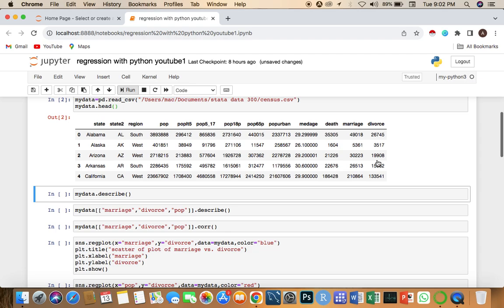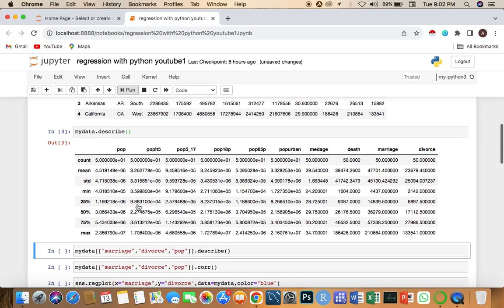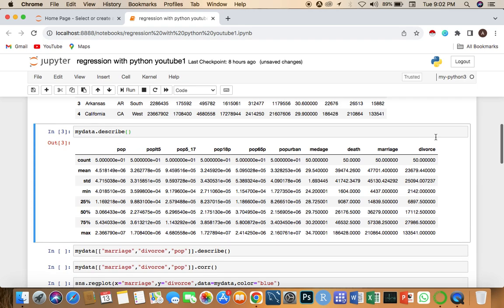So if you want to describe the data, if you want to find the summary statistics from your data, you would then like to use the describe function to be able to get your statistics, right? So if I hit this code over here, I'll then be getting my summary statistics over here. You have the population, you have marriage, you have death, and then you have divorce over here. And then you have the count, which is the number of observations. You have the mean, the standard deviation, the minimum value, the 25th percentile, the 50th percentile, and then the 75th percentile. Then you have the maximum value for all numerical variables.